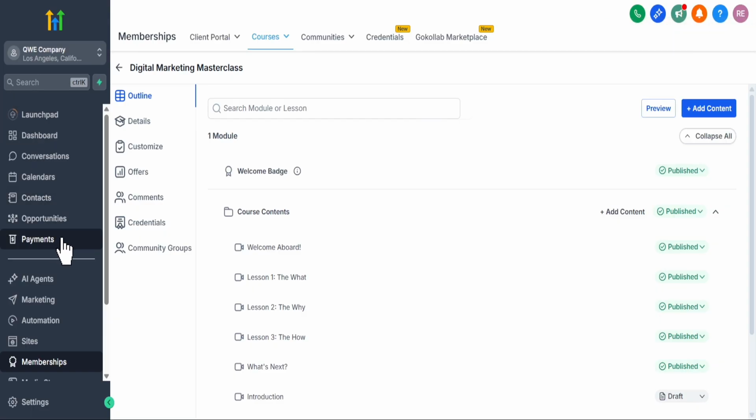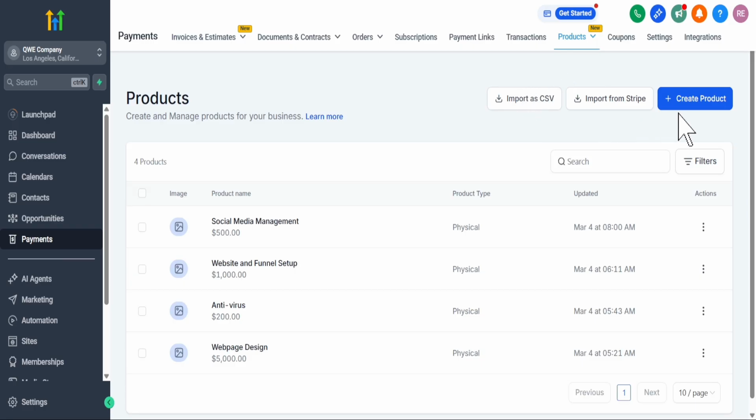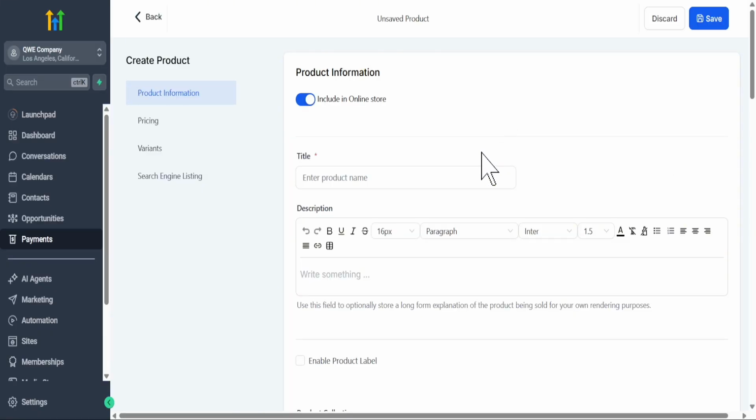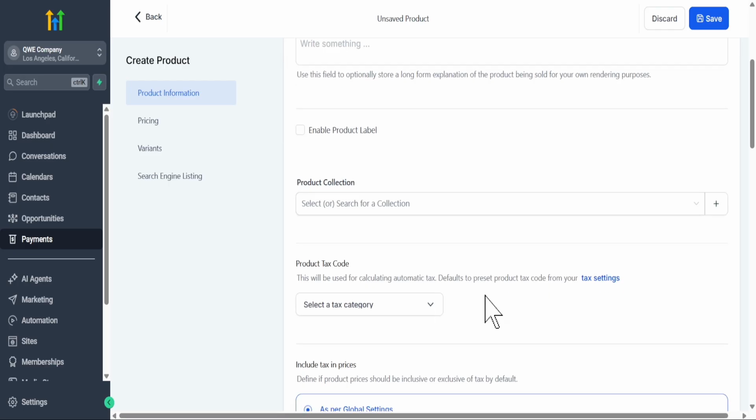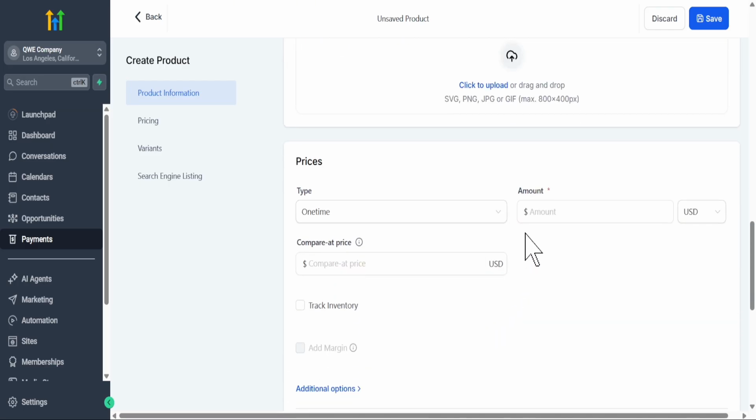Now go to Payments, open Products, and click Create Product to sell your digital marketing masterclass. Enter the same title to keep naming consistent. Set the price as one time, then type your amount. Optionally add a Compare At price. This shows the original price to highlight a discount or anchor the value.